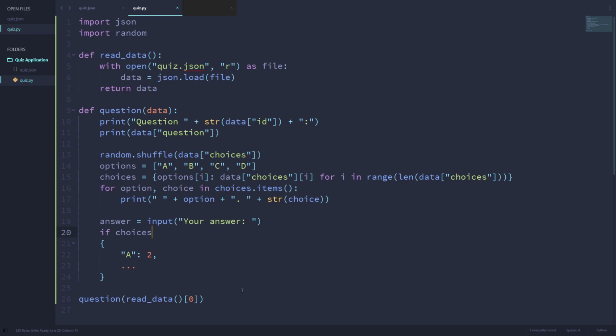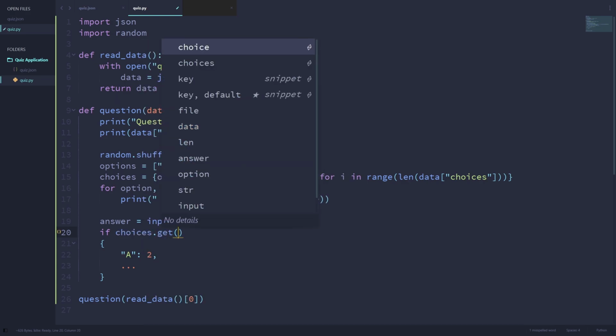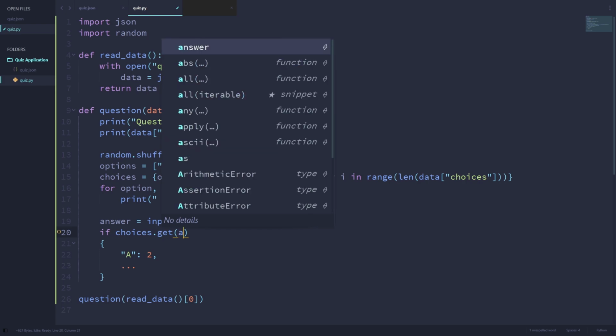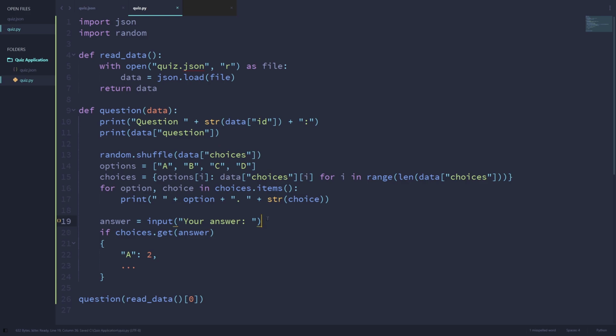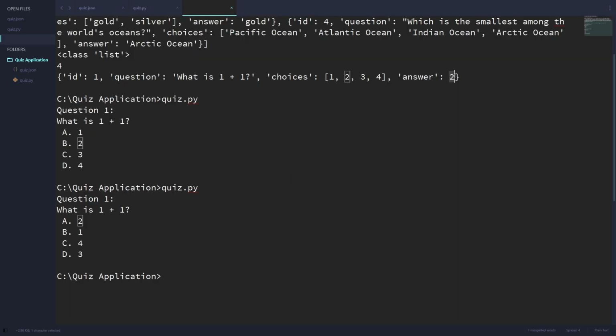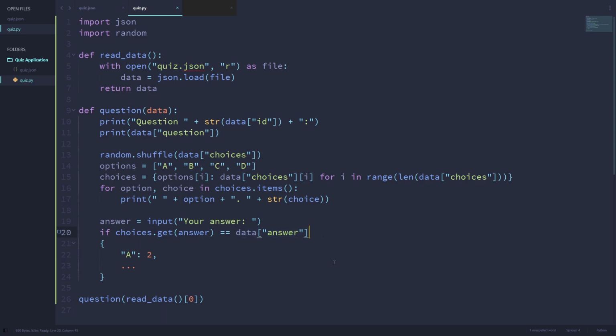So we want to use the .get method and look for the value associated to the key of answer. If they've entered A, we want to look for the value whose key is A. And if this is equal to data answer, then we want to tell them that they got it right. So choices.get answer is going to return either 2, 1, 4, or 3. And data answer is going to be 2, right? So we want to check if this is correct.